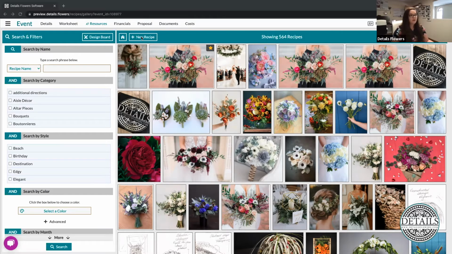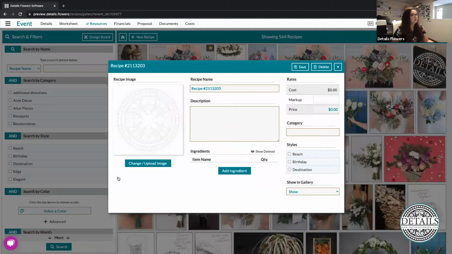To start, I'm going to click into a new recipe here. When you're creating a recipe, I'm just going to make this my test recipe. Of course, you'd fill out all of the information as you normally would when you're creating a recipe. But now you'll see that our category field over at the right-hand side is no longer a drop-down menu. What you can do now is start typing in any of the items that you want to see as a category here in your recipe gallery.